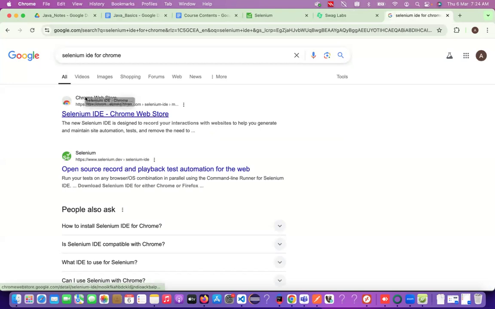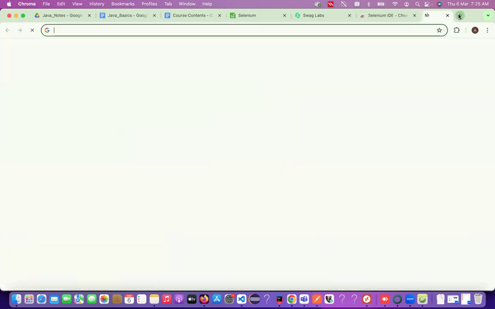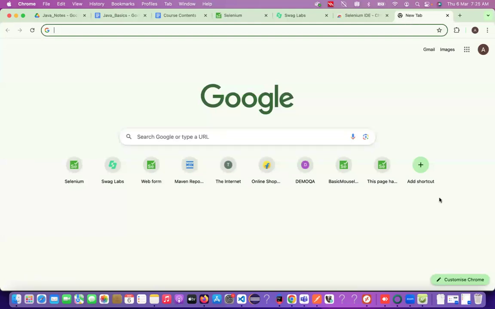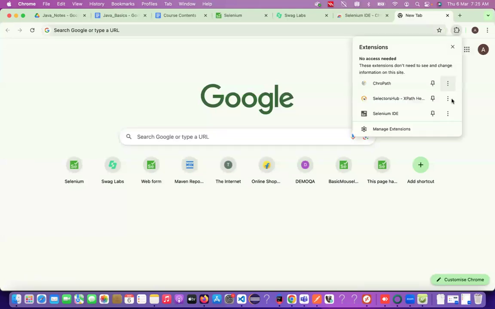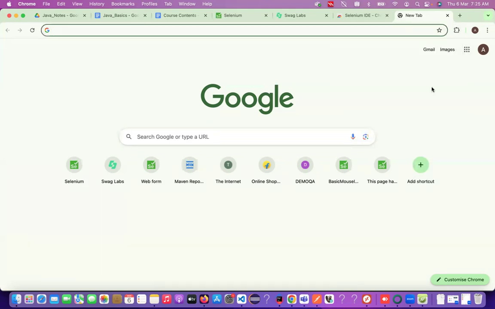And the first option where it says Chrome Web Store, we need to go inside this. Basically, this is a plugin that we need to add for our browser. Okay, I have already added it. Let me remove it. If you go here, this is what it is, Selenium IDE. It's a very simple process to add it.